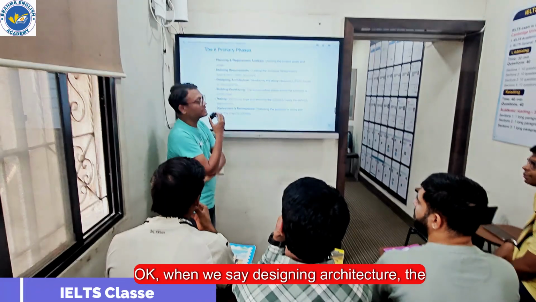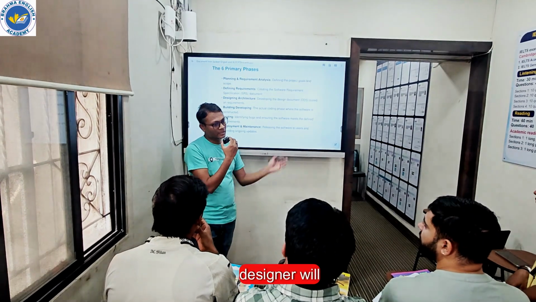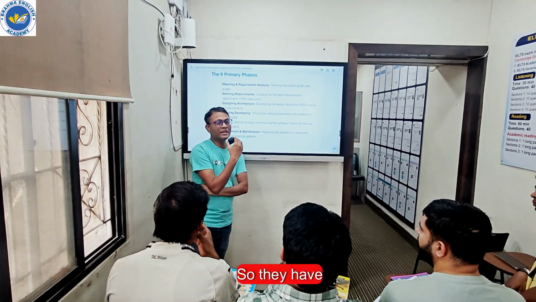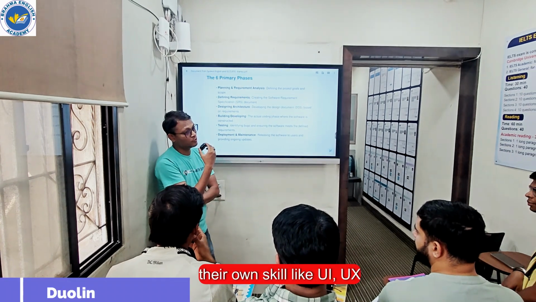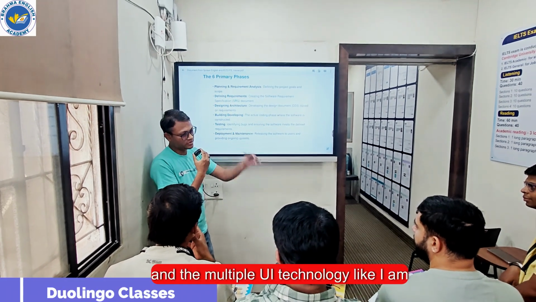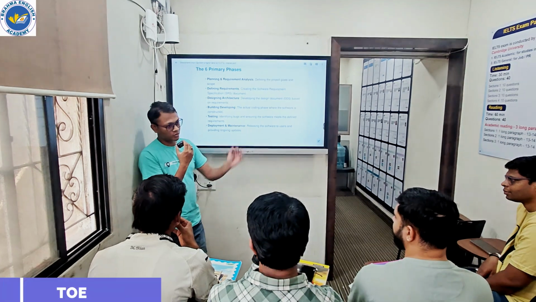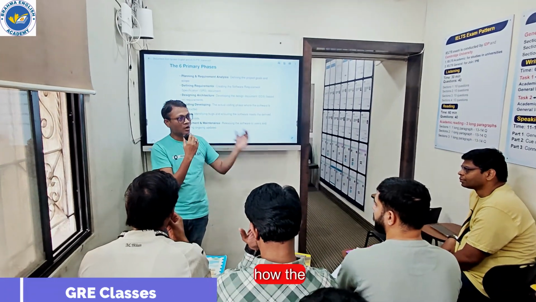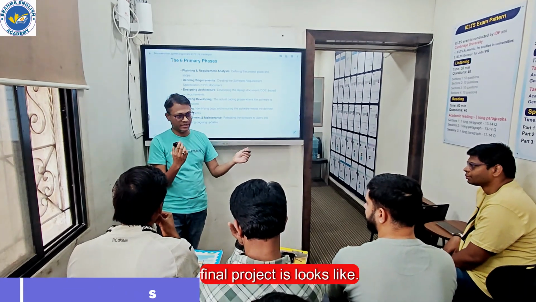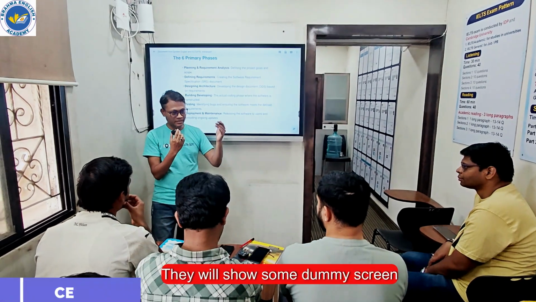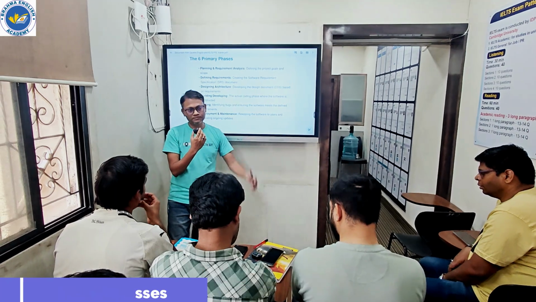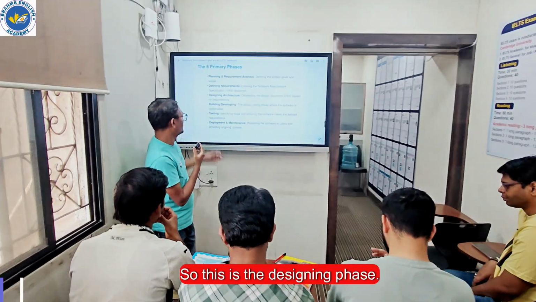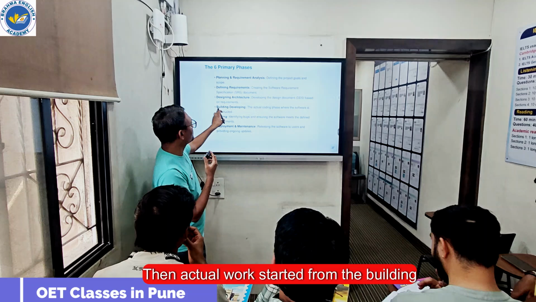When we say designing the architecture, the designer comes into the picture, right? They have their own skills like UI, UX, and multiple UI technologies like Angular, React, and so on. They create a prototype and show us how the final project will look. They show some dummy screens and the entire workflow. So this is the designing phase. Then the actual work starts with building and developing.